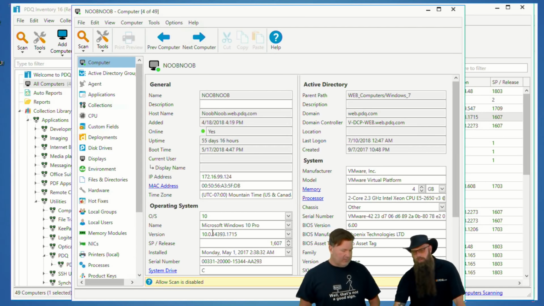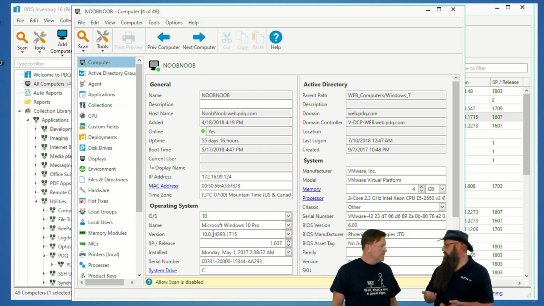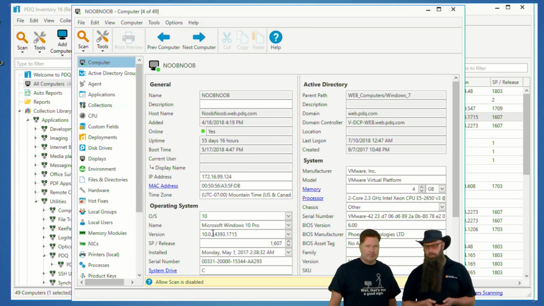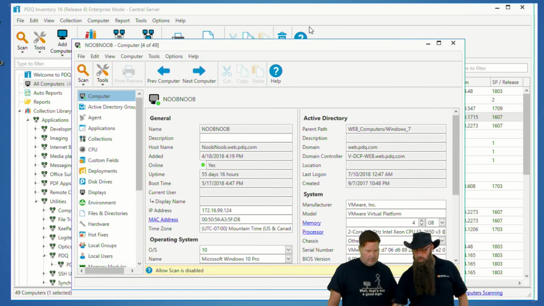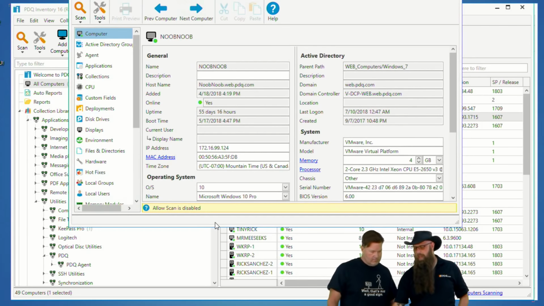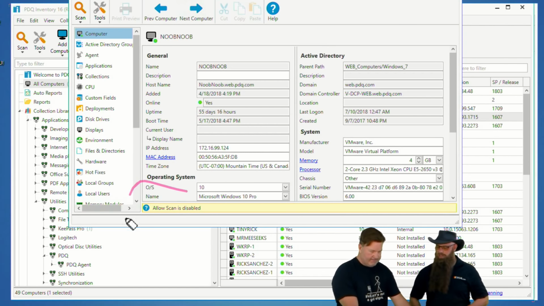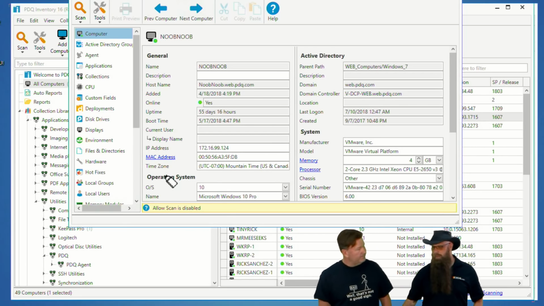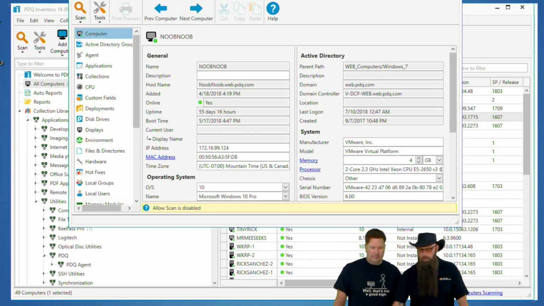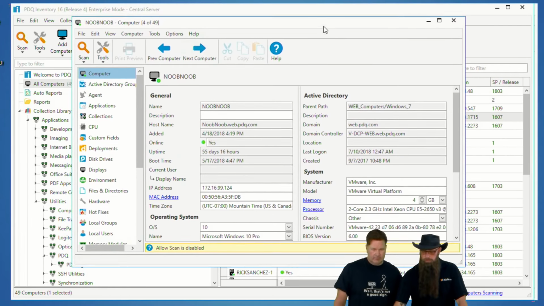So you could change the OS to this VoIP phone or to a Lexmark printer or something, and then make your collections based off of that. And when you open a computer that's got that scan disabled, you'll see at the bottom of that the allow scan is disabled. So there's a little extra work for you, but that's how you do it. Network discovery is probably what you're going to want to use.